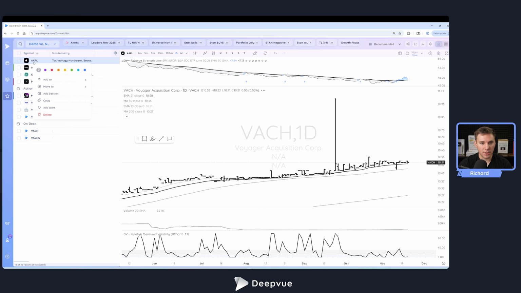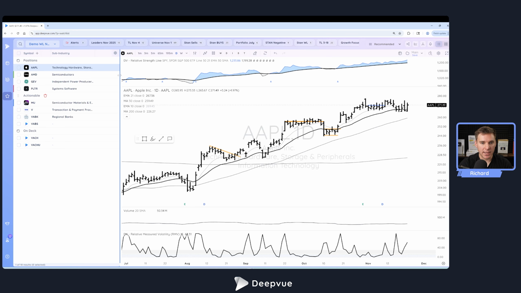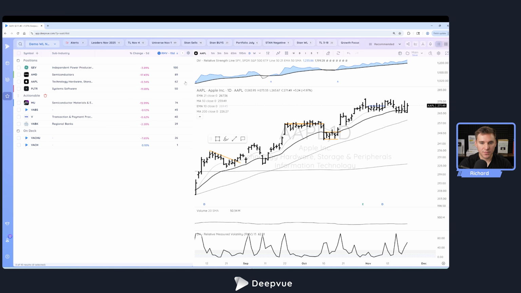Maybe these are your actual positions. So let's type in here, and you double click in there to be able to rename it. Positions. And there you go. So you've got positions, actionable, on deck. And now when you sort, it's sorting within the section. So this can be really helpful for segmenting your watch list and staying organized overall. Okay, sections, cool. All right, this is going to get fun.